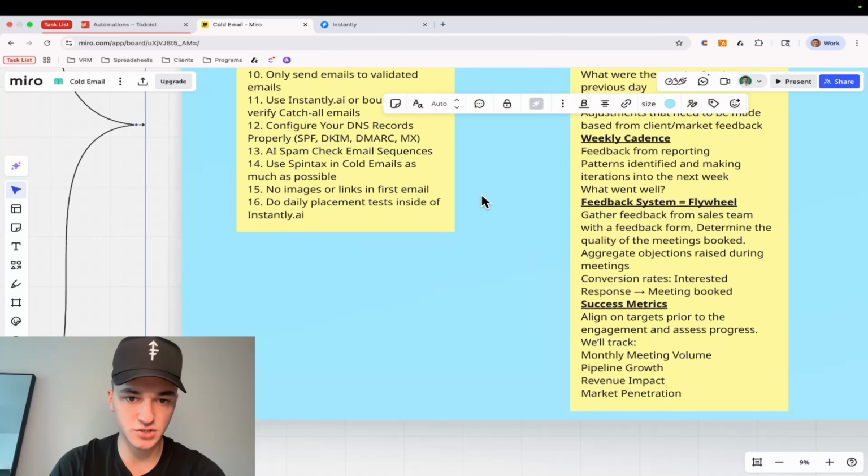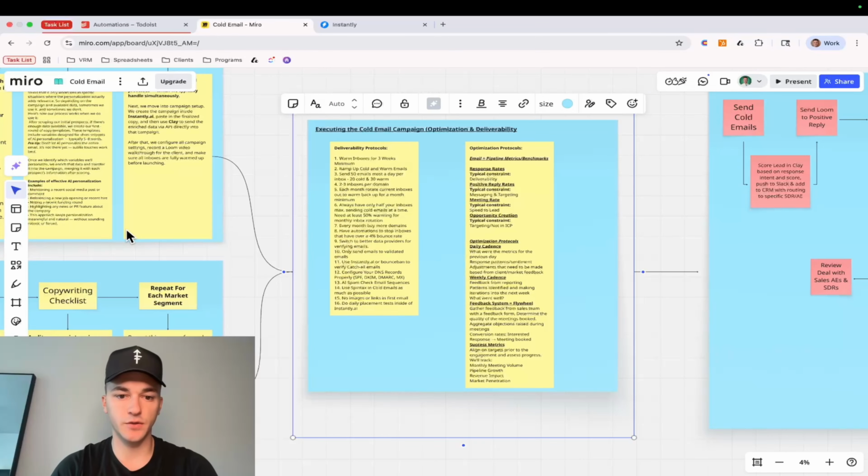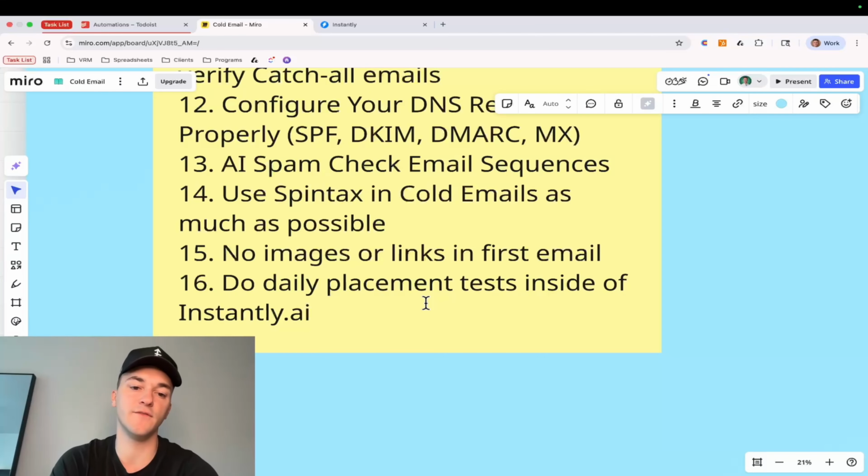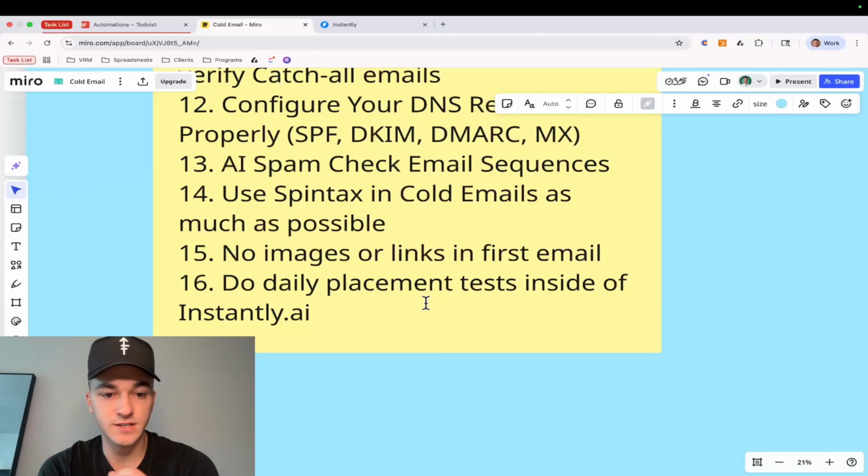And lastly, no images or links in the first email. So this is why we don't track open rates anymore in 2025, is because tracking open rates is basically a 1x1 pixel, and every time that image is loaded, it tracks your open rate, right? So Google and Outlook have kind of caught on to that. So open tracking no longer really works.